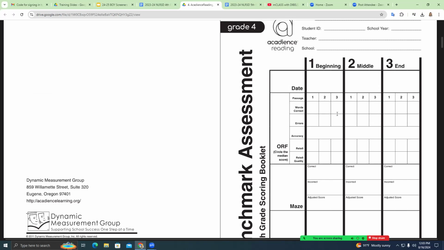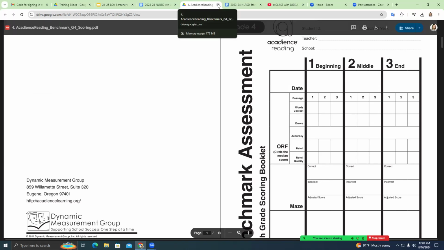You'll want to find the one that falls in the middle. For example, if I had a score of 82, 93, and 71, 82 truly would fall in the middle. So I would circle the score of 82, and that would be the one that I would report the words correct and accuracy on. You report the median score.